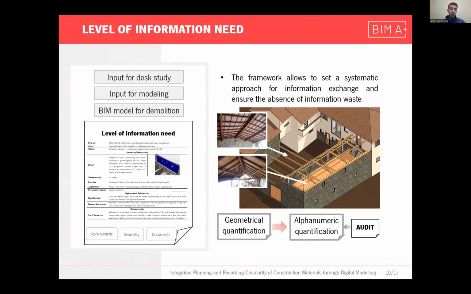Since the framework defines the content of BIM project deliverables, it can be applied for all subjects of information exchange. It was established for three main purposes: input for desk study, input for modeling, including both reality capture and demolition audit, and the construction analysis with the use of the digital model.